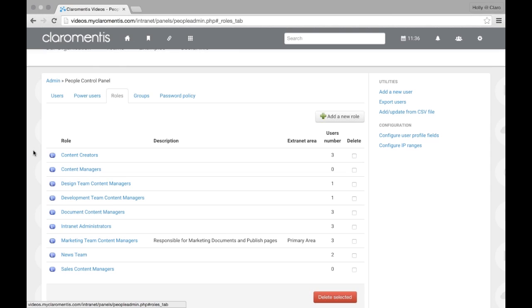So, for example, just because you create a role called intranet administrators doesn't automatically mean that they will have access to every piece of content on the system. That is something you will have to set up as you go along and start creating content. Okay, so those are our roles.